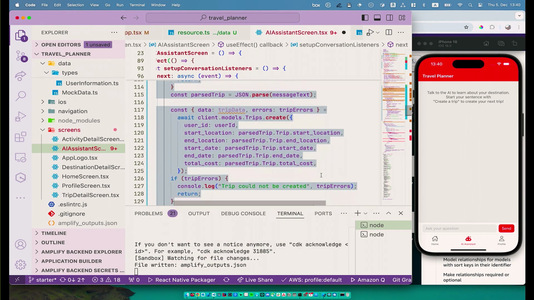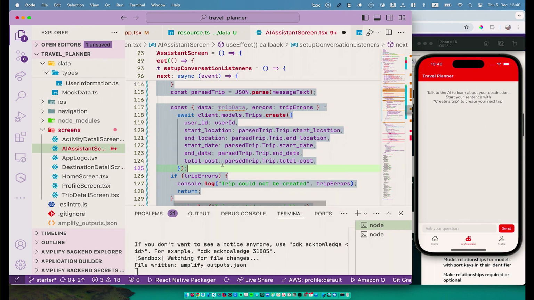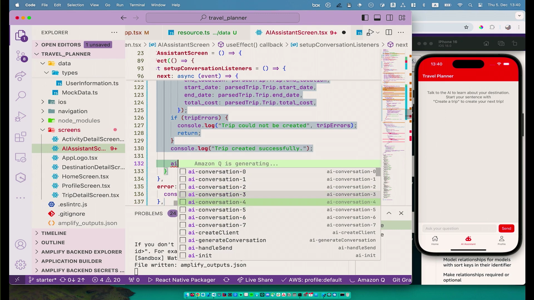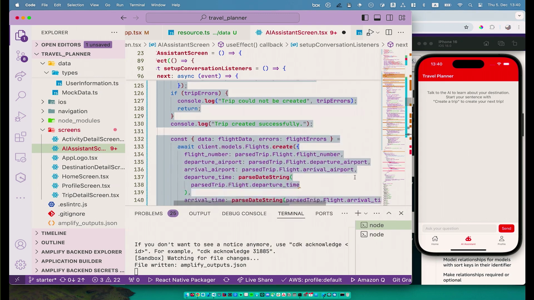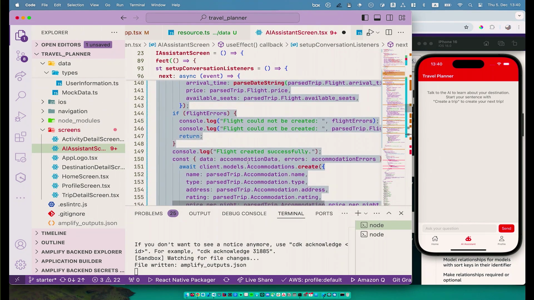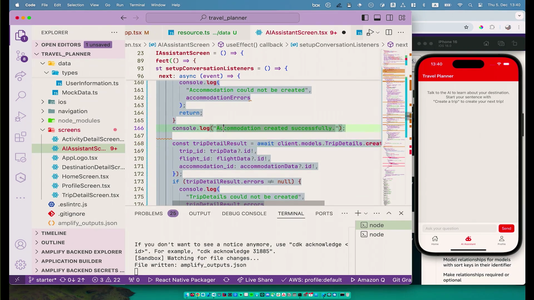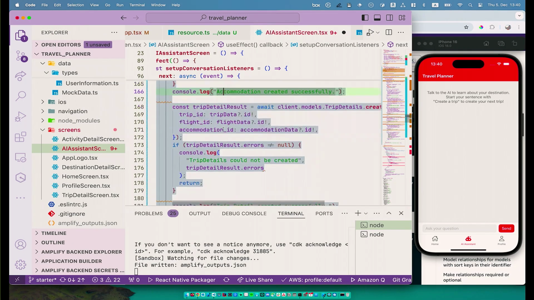So what I'm doing here is using client.models.trips.create. That's how I create the data in my database. I give it all the information that comes from my JSON. And then I do the same for the rest of the data: the flight data, the accommodation, the trip details. And so it's going to create everything in my database.